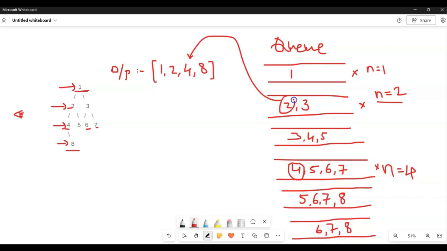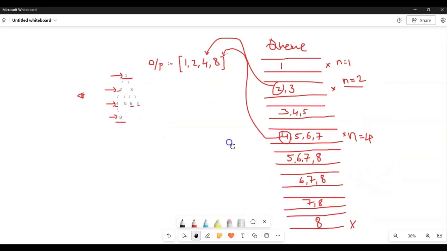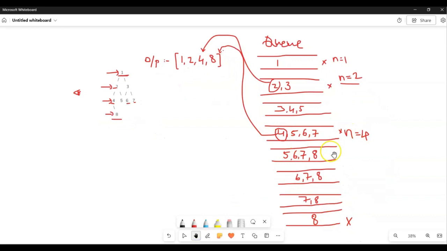We'll pop this value, and again we'll just push it into the answer vector. Again we'll just find its left and right node values. It doesn't have a left value, but it has a right node value, which is 8, and we'll just push it into the queue. So as now it has size 4, we'll run the loop 4 times, and we'll push all those nodes, left and right nodes, into the queue until the queue becomes empty. So after popping out 4, we'll push 8 into the queue.